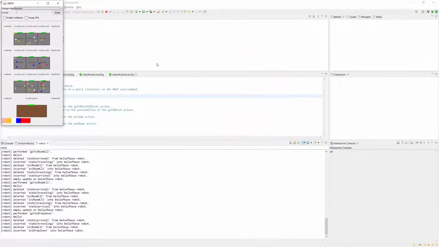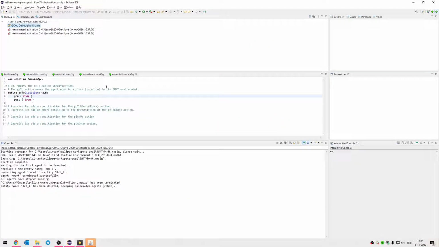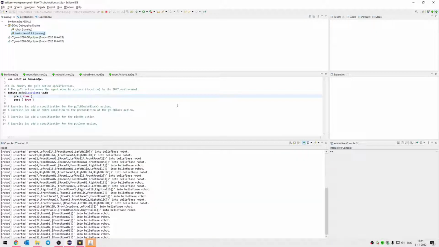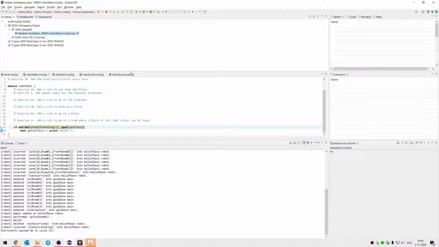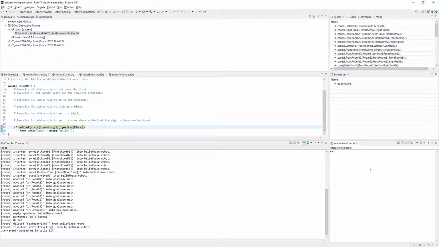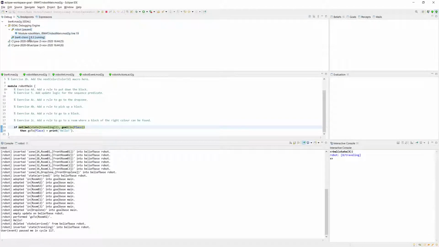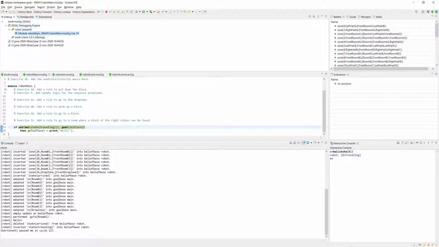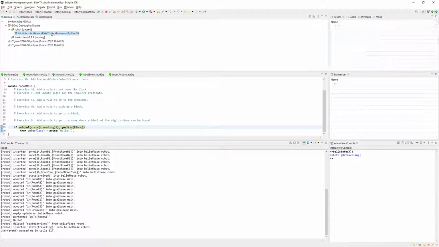Okay, so one final feature I'll show you. Let's terminate and relaunch again. Past the agent is the interactive console. So here you can query specific things. So for example, if you want to know very quickly what is the current state of the agent, you can query it. The robot will say, okay, X is traveling. Again, make sure that you actually selected the robot here in this screen. So this console and everything is tied to the selection at the very top here.